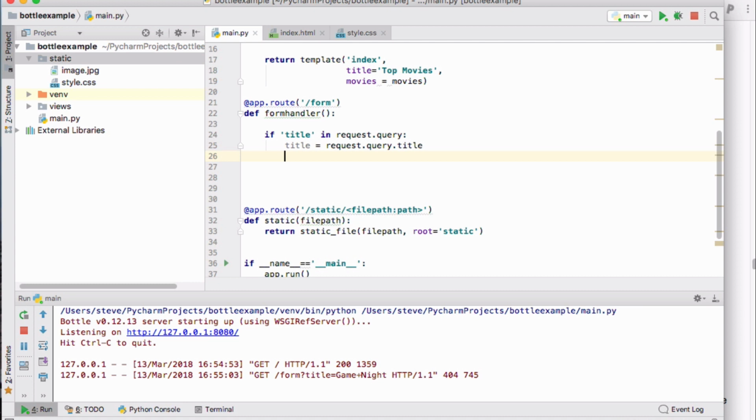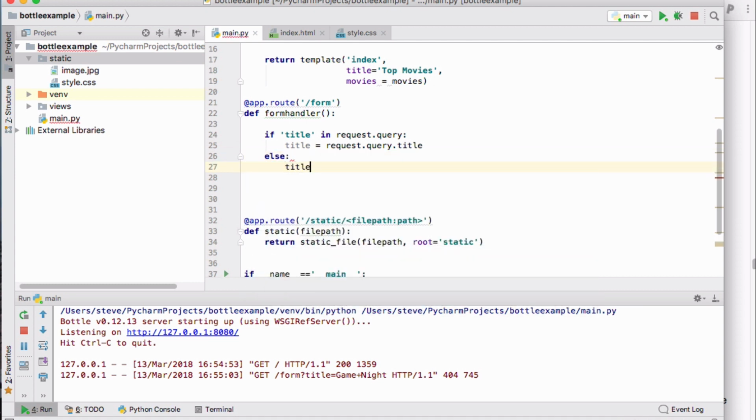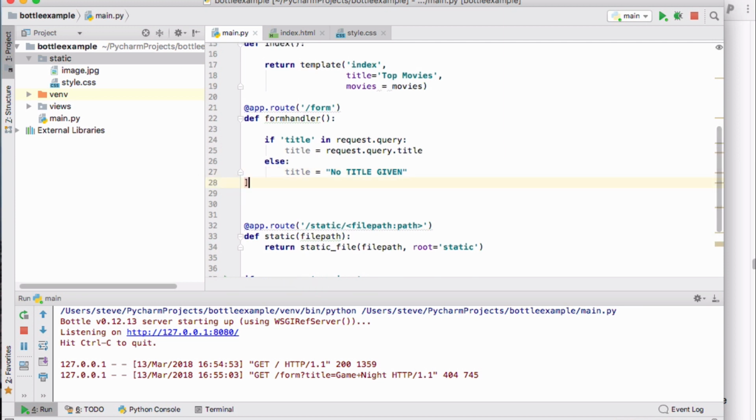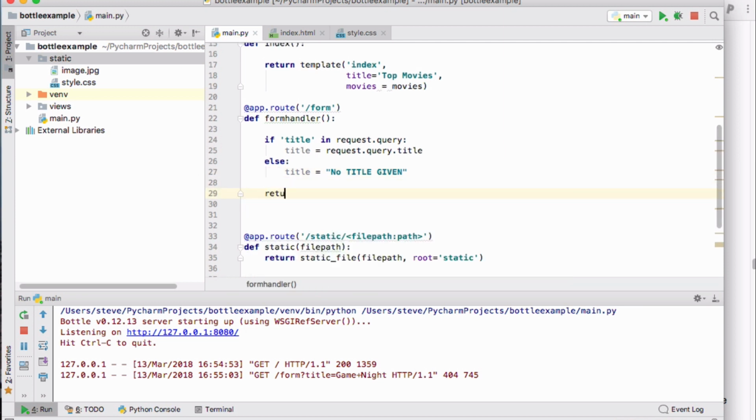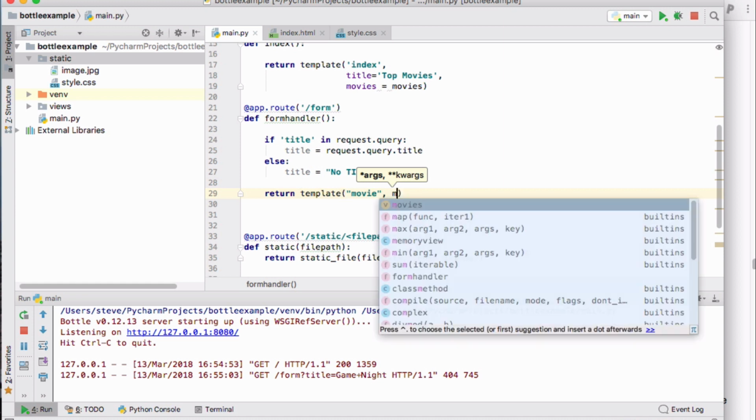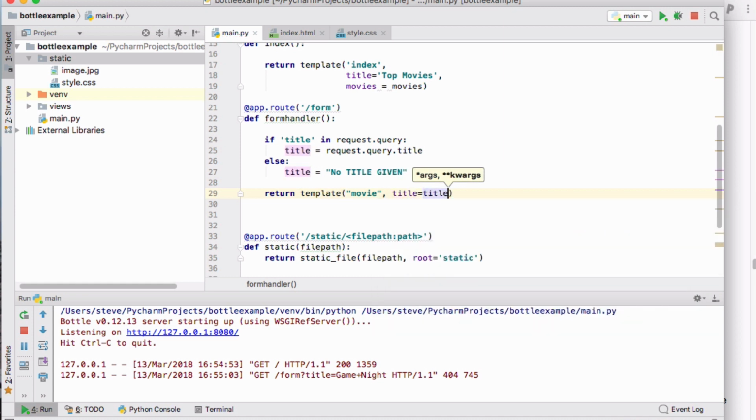Well, let's just first start by inserting that into some sort of result. And then title equals no title given, let's say. So if we didn't find the title in the request, then we're going to do that. And we're going to return a template, and I'm going to call this one movie, and there we're going to say the title is title. So now I need to make another template. Let's go in here.